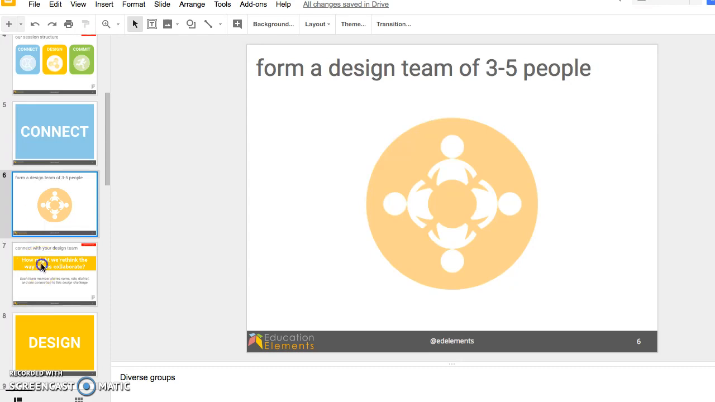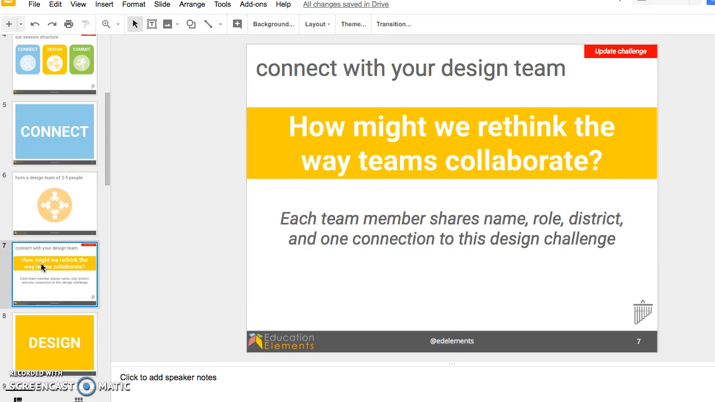Before they form their design teams, you're also going to introduce the protocol for them introducing themselves to each other. In their design teams, they each introduce themselves one by one, sharing their name, role, and district, and one personal connection they have to this design challenge. You can see here you'll need to update the challenge in the orange block. After they've formed their design teams and introduced themselves, you'll use the chimes to bring the group back together.